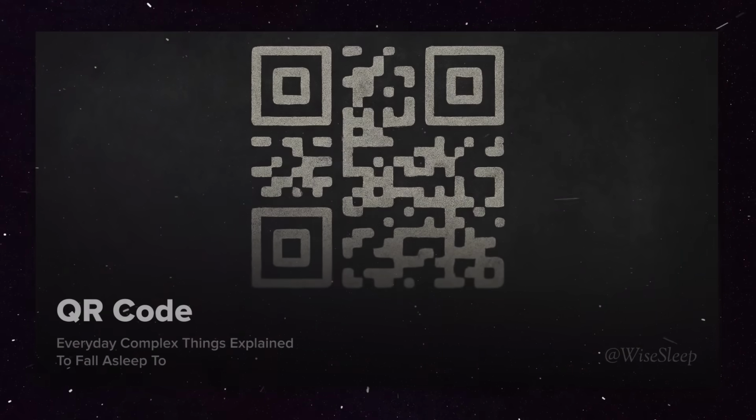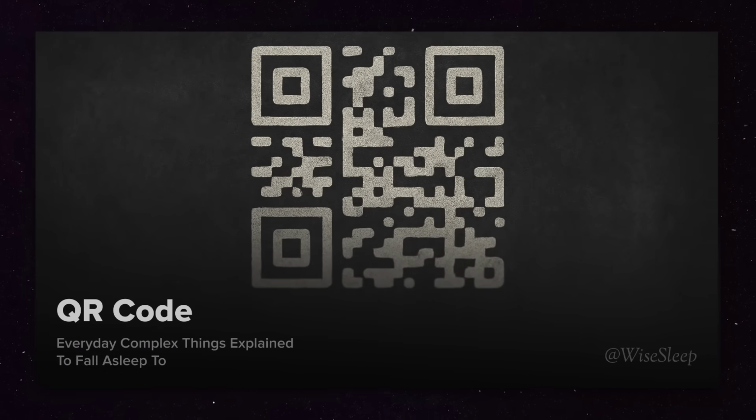QR code. You've probably scanned a QR code to check a restaurant menu, make a payment, or download an app. A QR code, short for Quick Response Code, is a type of two-dimensional barcode that stores information in a pattern of black squares on a white background. Unlike traditional barcodes that can only hold a small amount of data in a straight line, QR codes store information both horizontally and vertically, which means they can hold more data and still be scanned quickly.